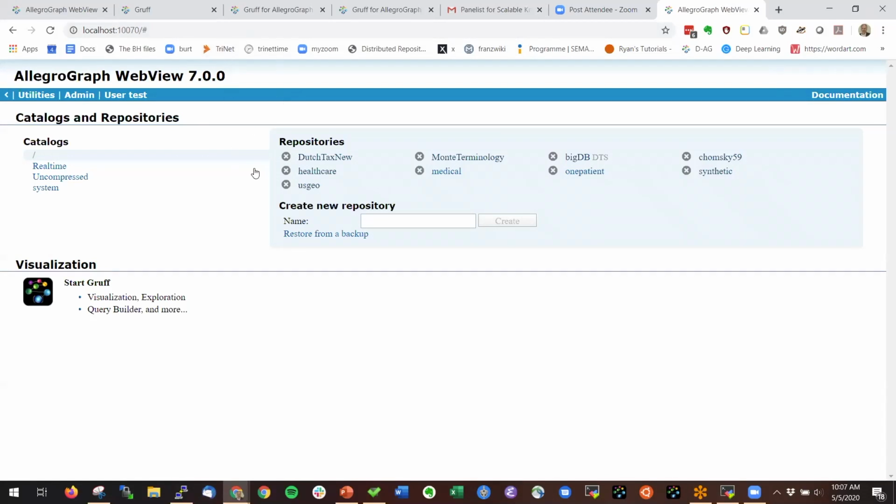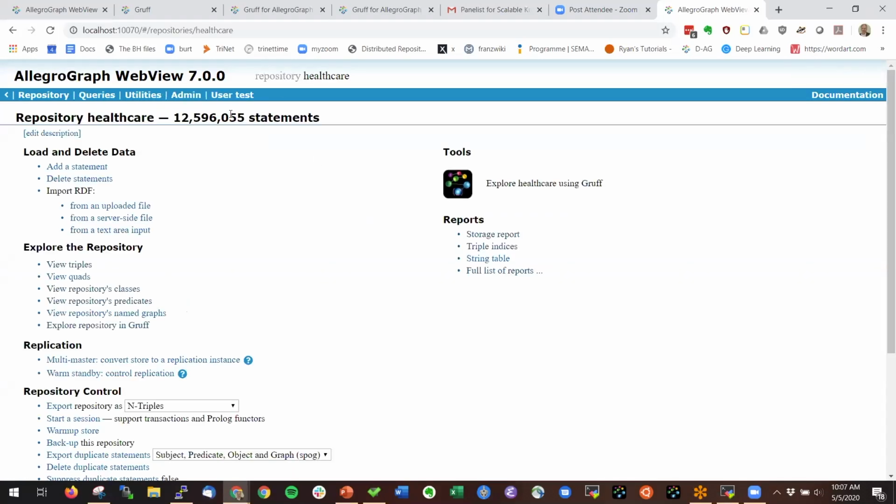So here's the view of the new AG Web view that some of you might know. We have a different page for the catalogs and repositories, but just for this demo, let's go to one of the repositories, the healthcare repository. Now we're in AllegroGraph 7.0, and the new thing is this button here, explore healthcare, explore this repository using Gruff. And I start it up.